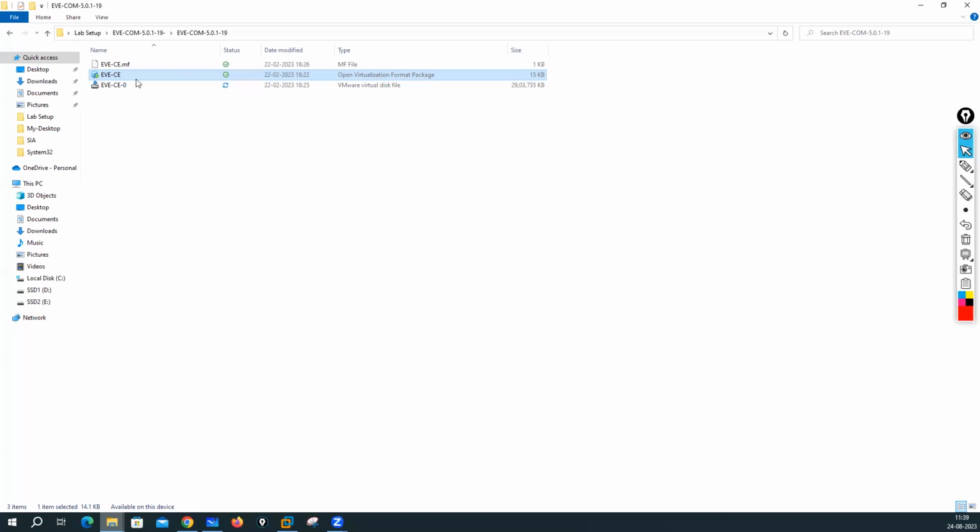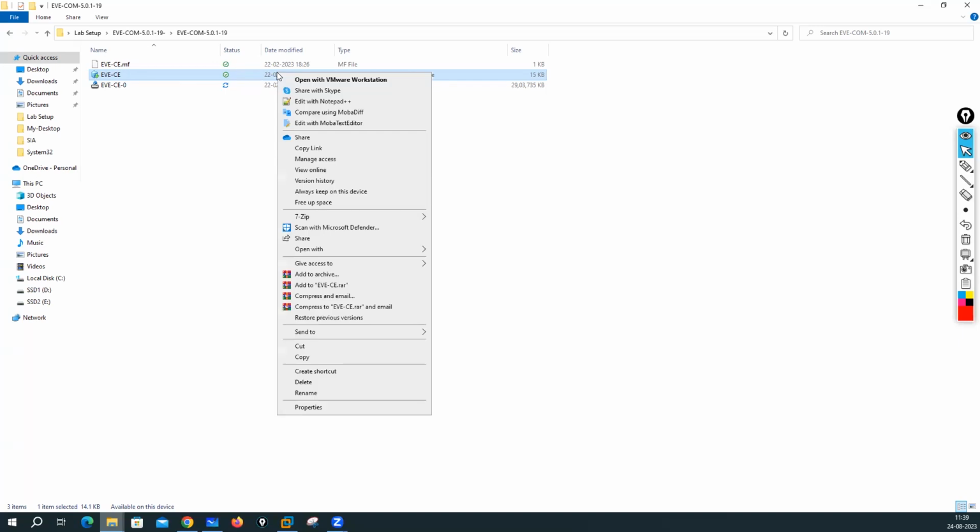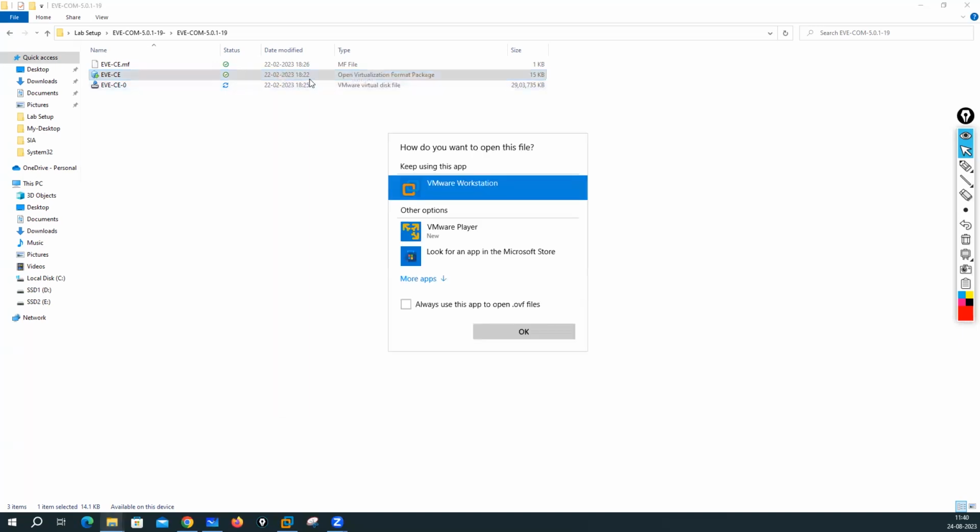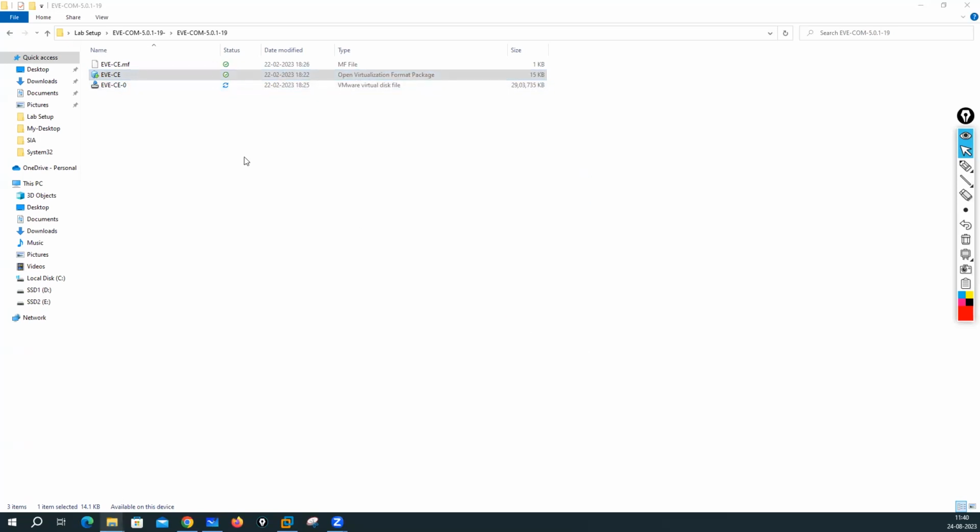Now what you need to do, you have to select that package and right click, and then open with VMware Workstation. Open with VMware Workstation.